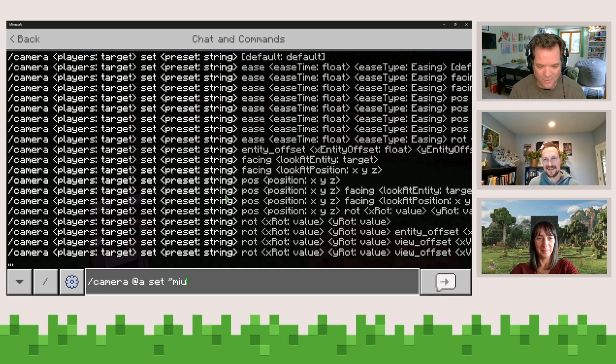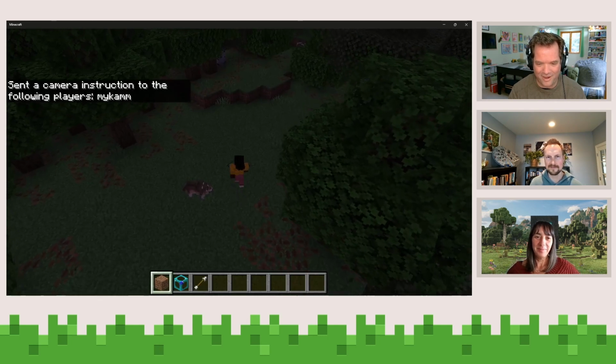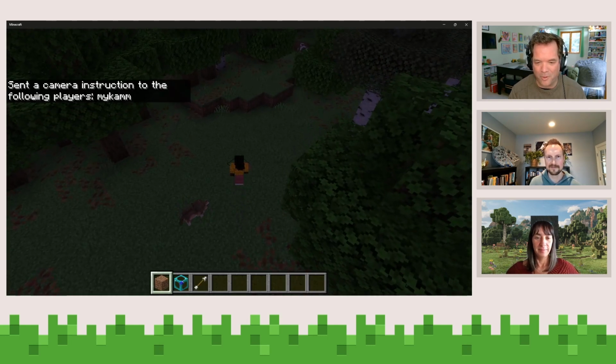There's so many different overloads here. Minecraft. What is it? Follow orbit. Follow orbit, yeah, that's right. Colon. Yeah, there you go. Thank you. Like this. So now we've got the orbit camera, and thanks for the help there, Angelica.